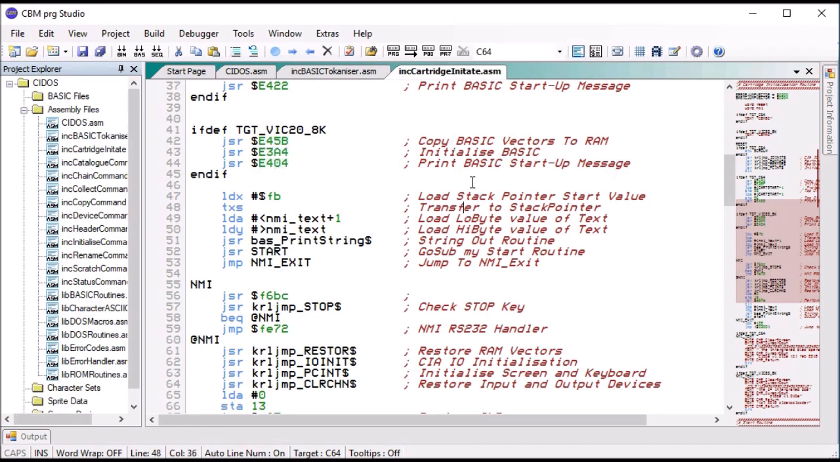But with the VIC-20, we don't need to set the top of basic because it's at 8000, and before then is the video RAM, so we don't need to set the top of basic for the VIC-20. Then we set the start pointer and transfer it into the system, and then we load our initialization message, and then we perform our start before we jump to the actual NMI exit, which performs the proper NMI.